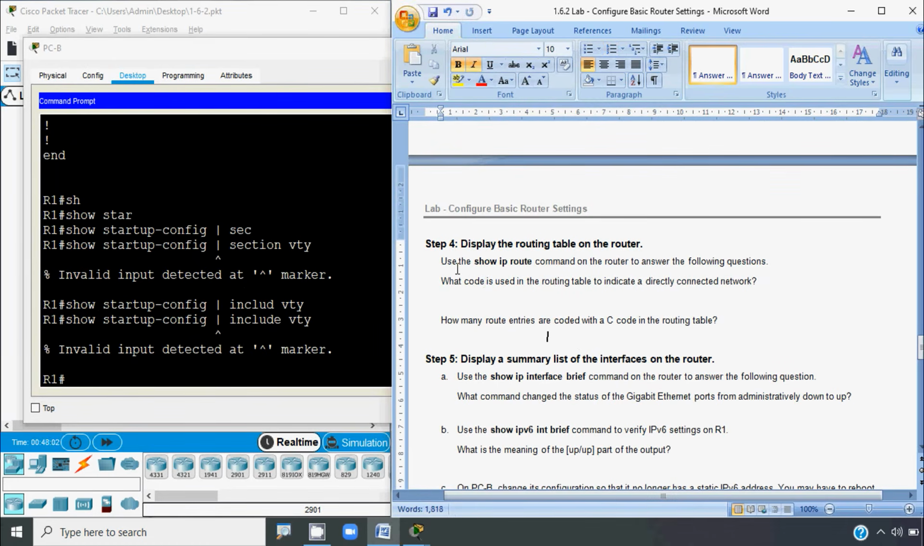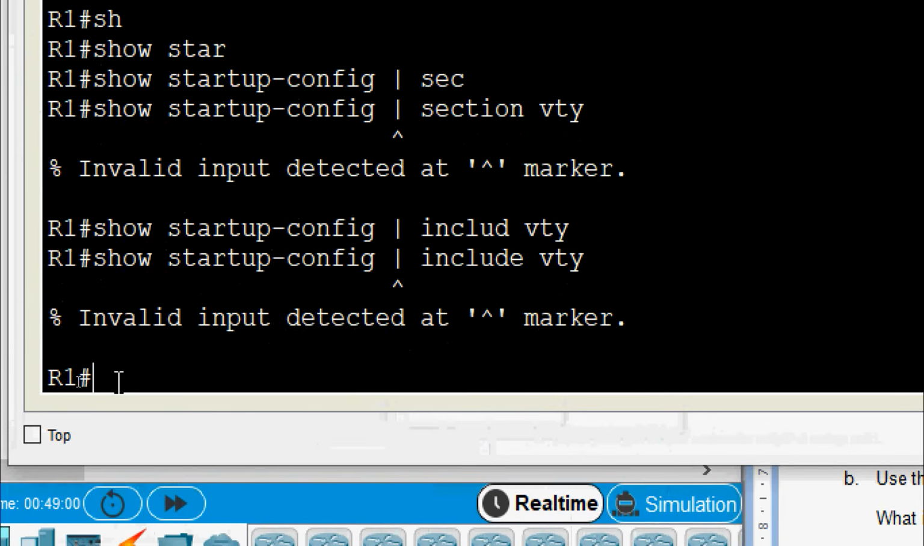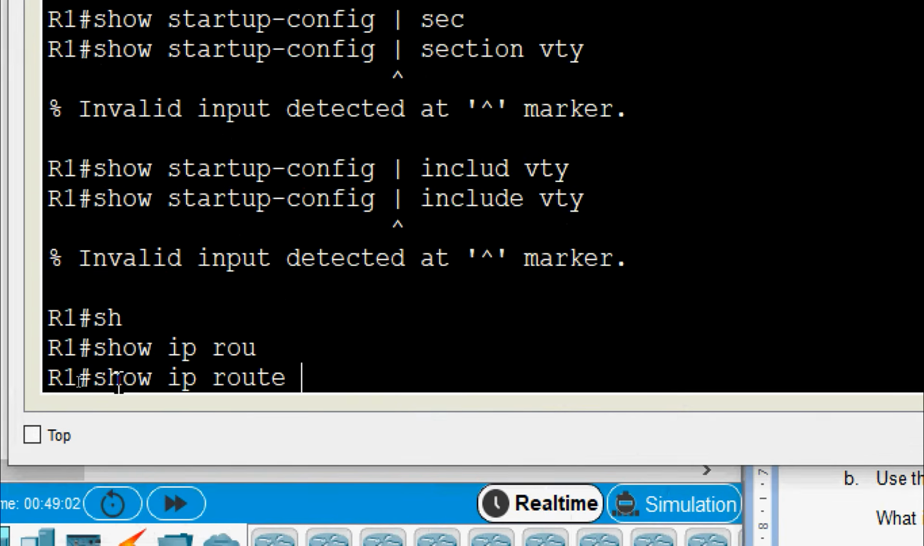Okay, anyways, we will go to step 4, display the routing table on the router. Use the show IP route command on the router to answer the following questions. What code is used in the routing table to indicate a directly connected network? Also, how many route entries are coded with a C code in the routing table? Okay, we will give that show command. It's a show IP route.